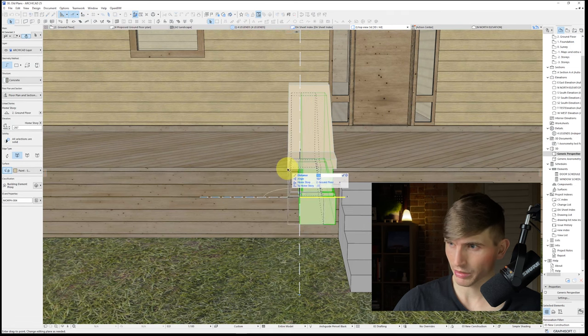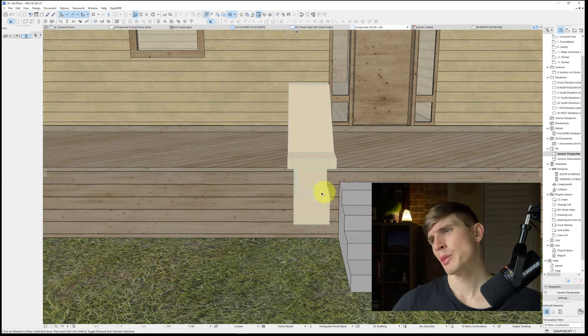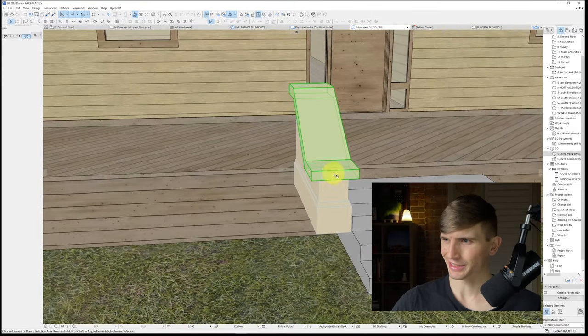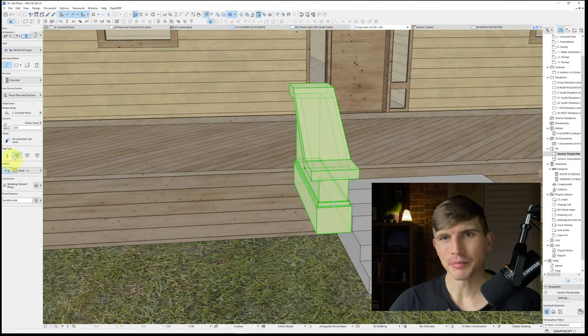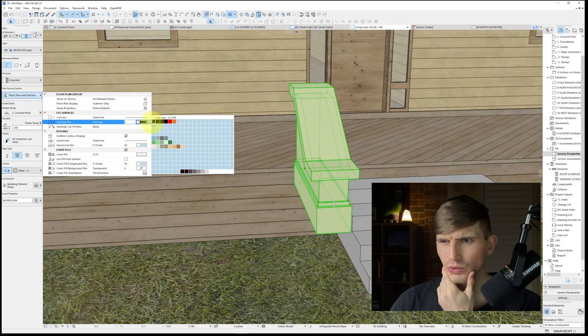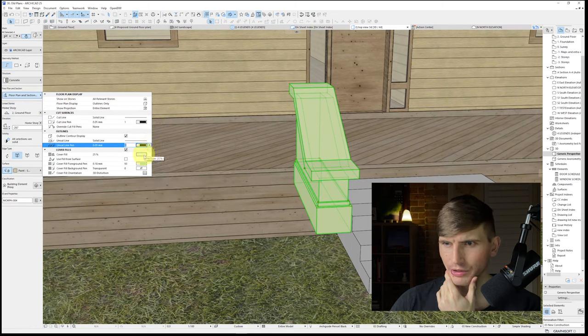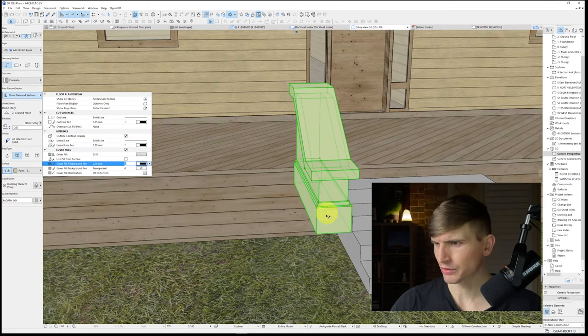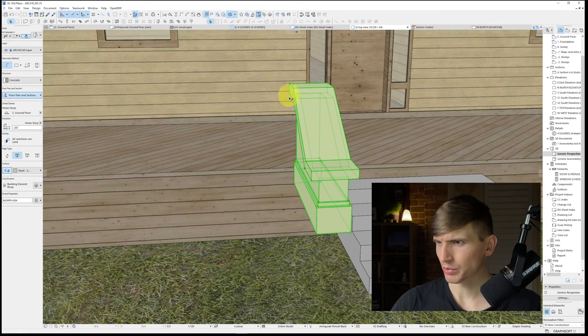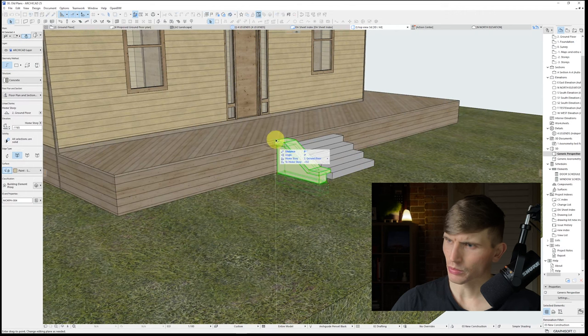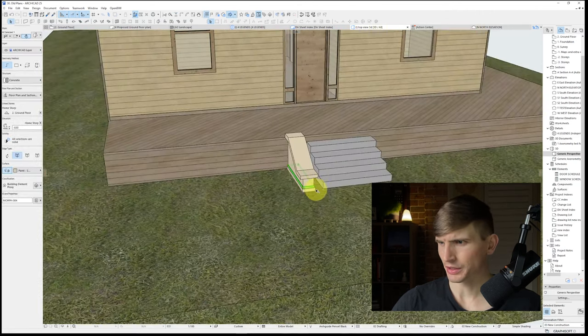What did we end up with? 150. Easy. Cool. Nice. All right, that's coming together. Let's change our pens to something a bit more visually appealing. Let's go to black pens and we'll bring the top of this down to the top of the deck. Interesting. We'll bring this part of it up to the top of the deck. Yeah, okay, that's better. I like that.